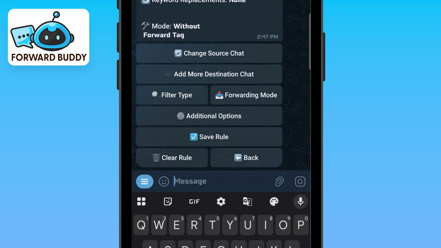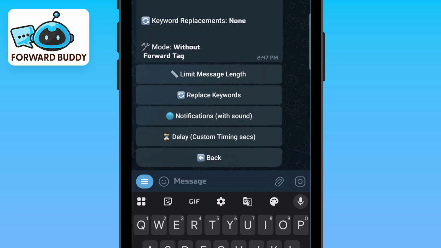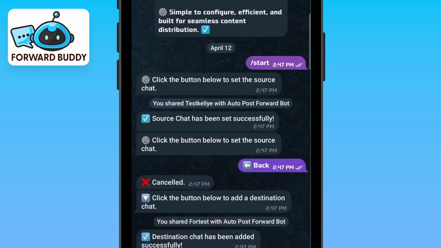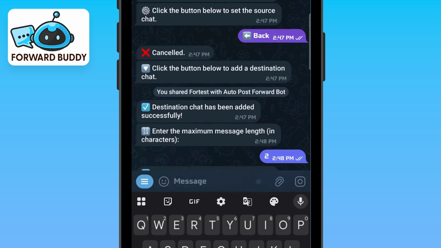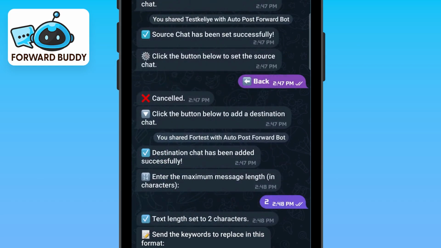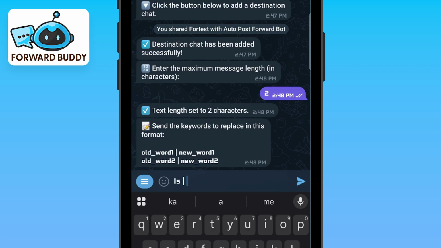Additional customization. Let's explore the additional options for even more control. Limit message length. Tap on limit message length, enter your preferred length, and you're done. Replace keywords. Tap replace keywords. Enter the old word and the new one you want it replaced with. It updates automatically.